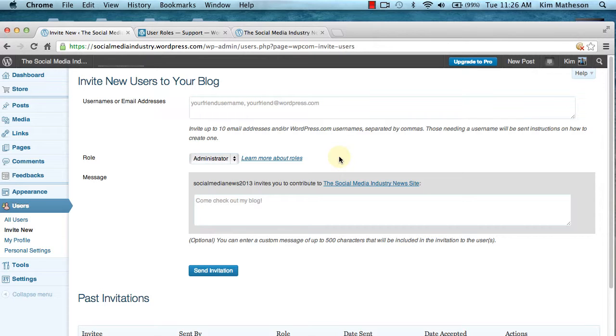Basically an administrator can do absolutely everything, and the only people that you should give an administrator's role or status to are people that are going to be authorized to change your themes. They're going to have the right to change, for instance, the name of the site and who can use the site, and so on and so forth.